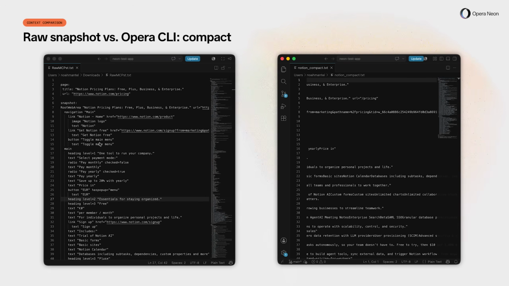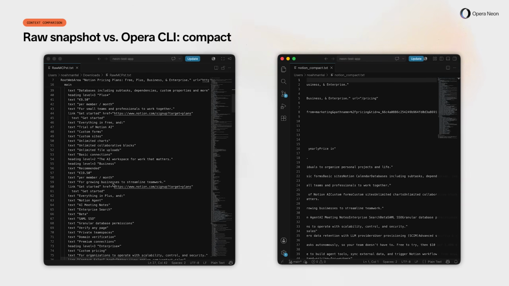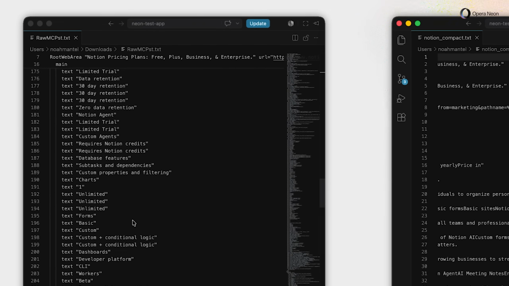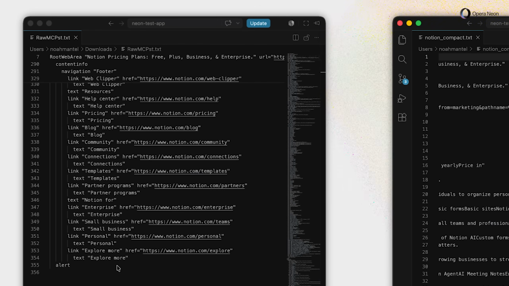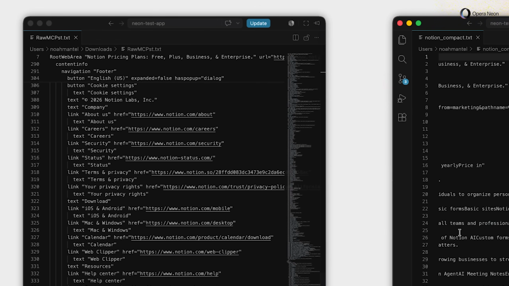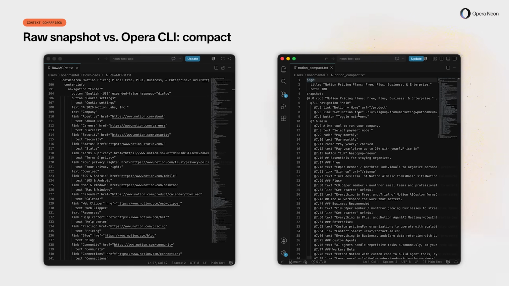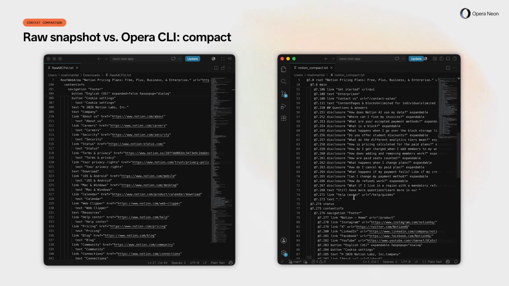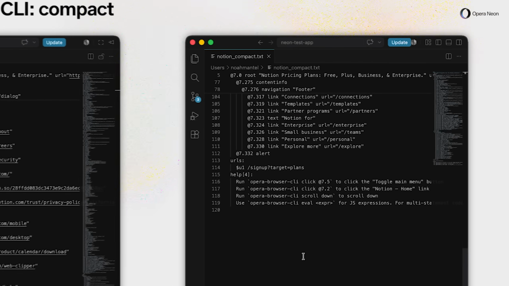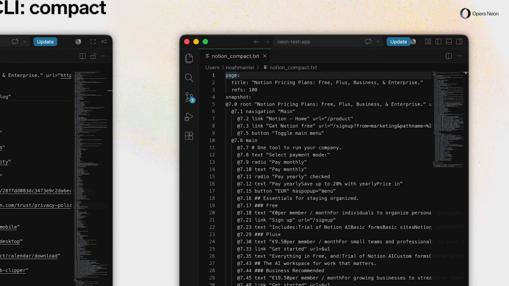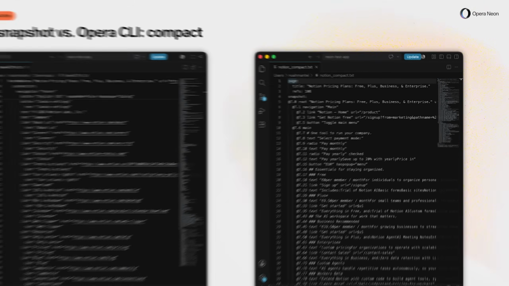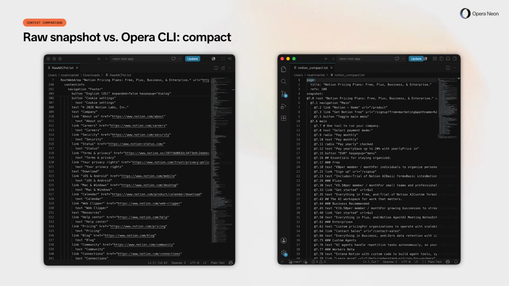On the left is the raw snapshot. On the right is Opera CLI Compact. Both represent the same page, but the difference is immediately visible. The raw snapshot includes navigation, layout elements, repeated links and metadata, and a full structural representation of the page. Opera CLI Compact removes this browser noise and keeps only what is relevant for the agent. The result is a cleaner and more compact representation with simplified structure and rewritten references. The key difference is not the page itself, but the amount of irrelevant context included.